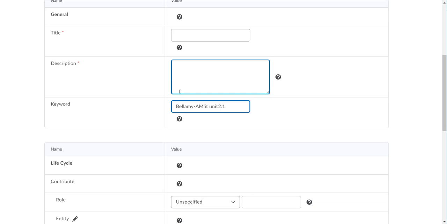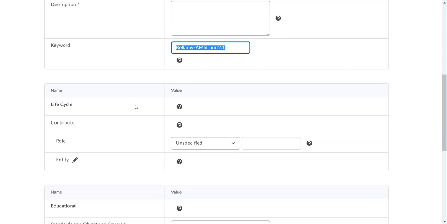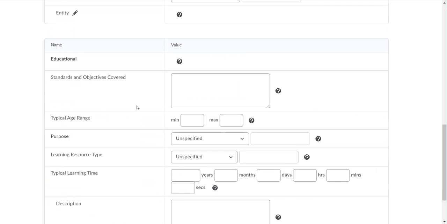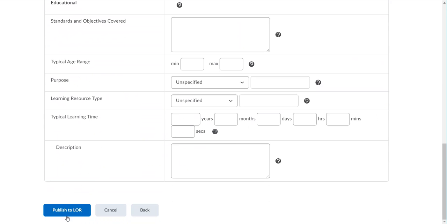Or whatever I want to call it, and then I save this somewhere on my computer, like in a Word document where all my keywords are, so that I know what I'm looking for when I go to put it in another course. And then the rest you can just leave as is because it's not required and it gets kind of messy. And then you click Publish to LOR, which I'm not going to do because I don't want to republish this, but if you wanted to publish it, you would publish it to LOR.